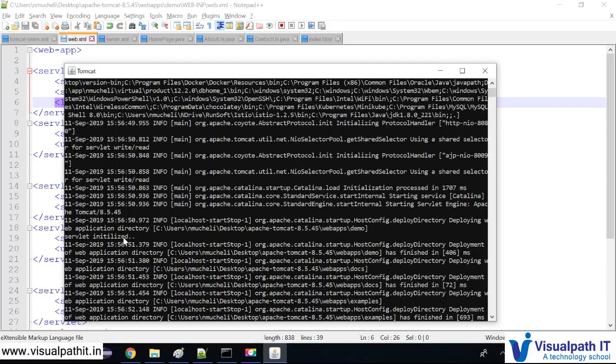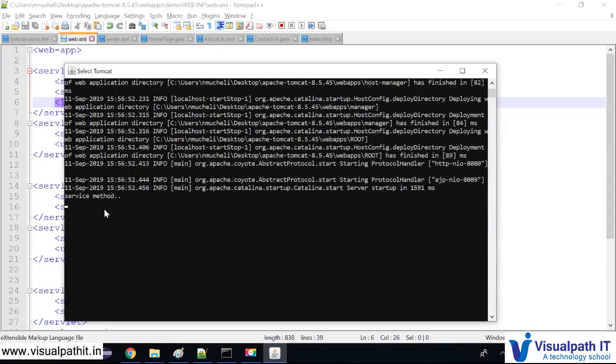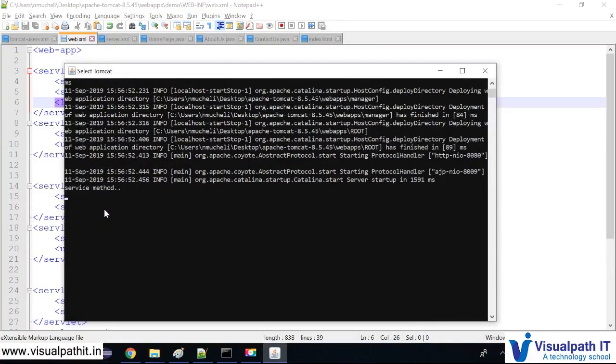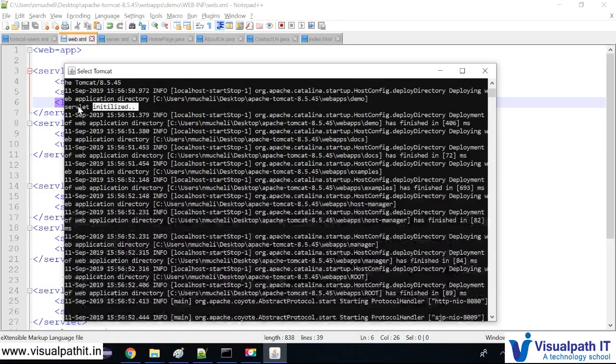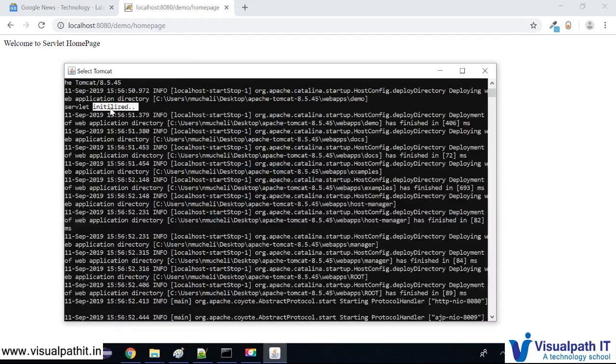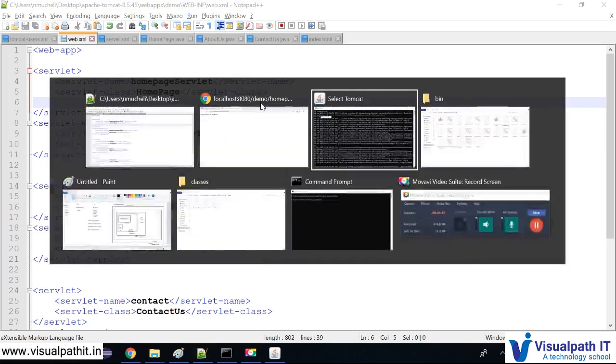See here, when the application is started, that time itself the servlet is initialized. So when you make a call, it just calls the service method. So that's how the load on startup will work. If you don't mention the load on startup as 1, then whenever you make the call here for the first time, only then this servlet is initialized. Let me comment that code and we'll see the result now. Let me remove this. So I'm just restarting it.